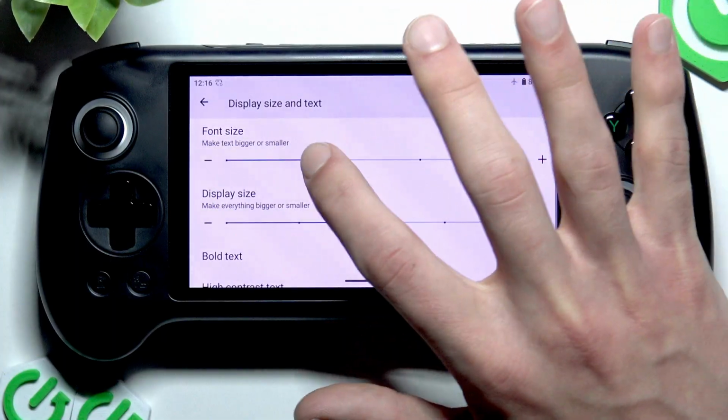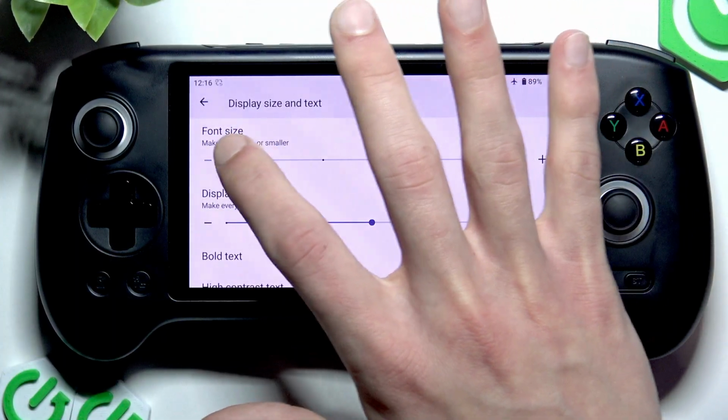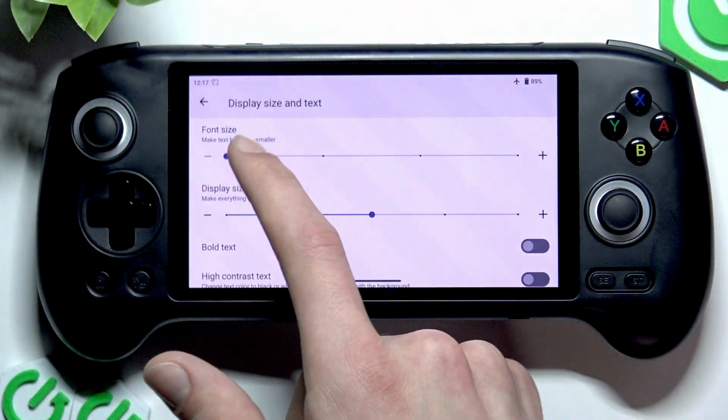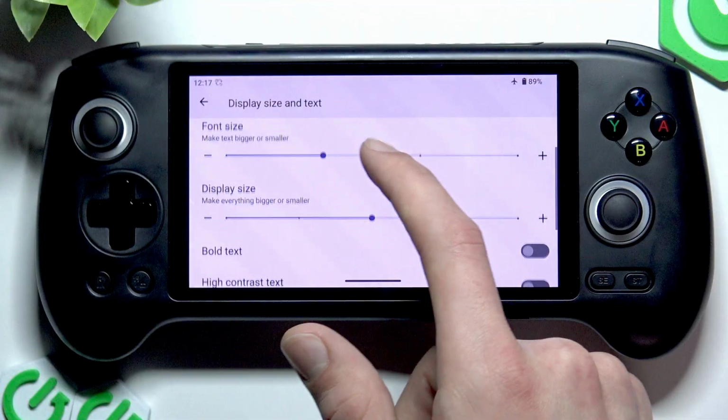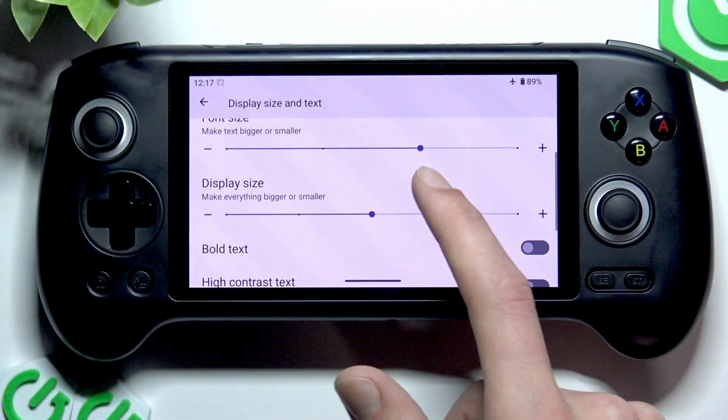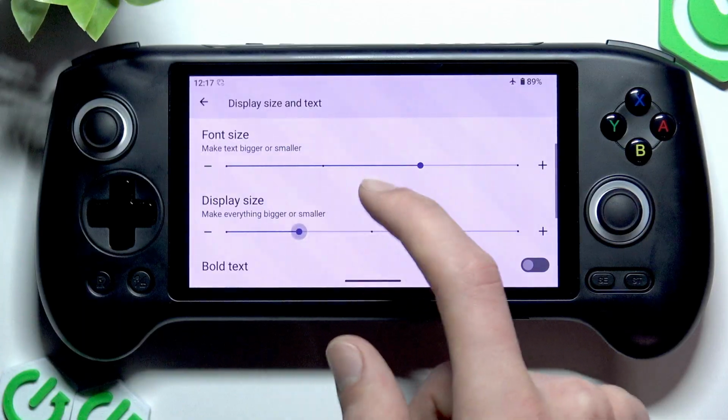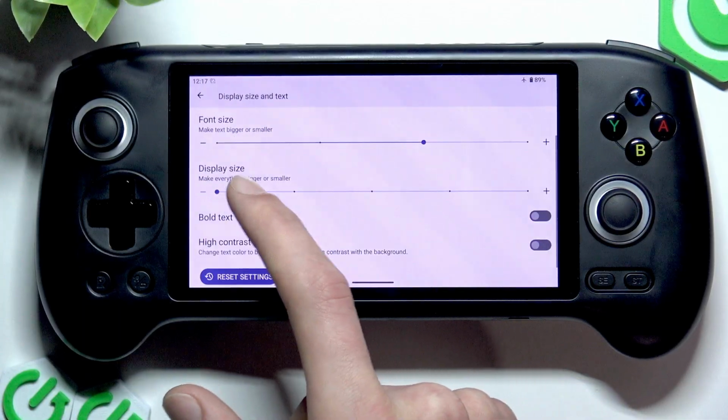To change the font size of your device, you have to move the top slider either to the left to make the font smaller or to the right to make it bigger. And with display size it works in the very same way.